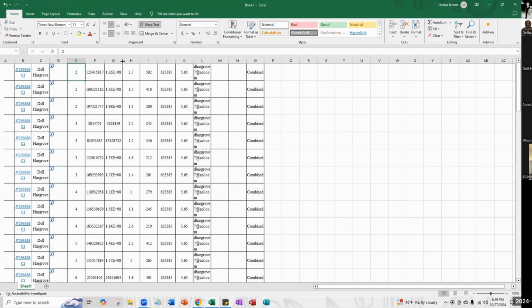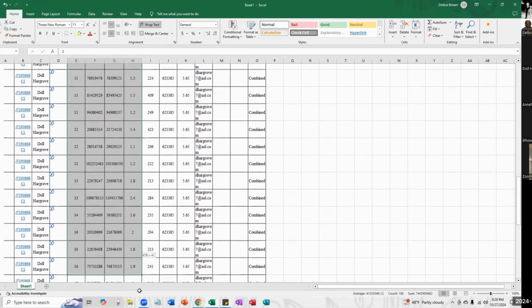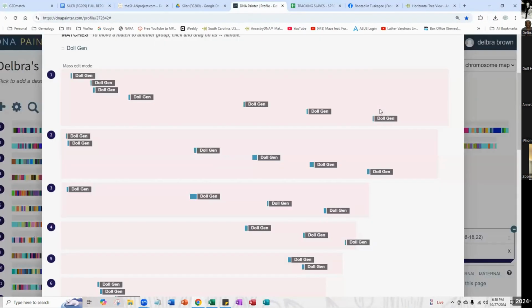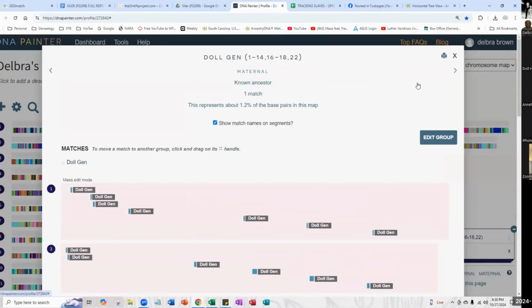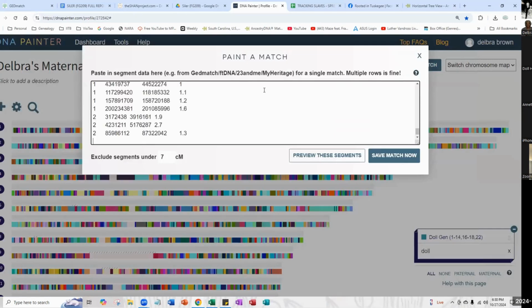What we're going to copy is the chromosome, the segment start, the segment end, and the matching column. You're just going to copy those 4 columns. I've seen someone copy more columns and DNA Painter accepted it, it just won't use them. Then you go to the painter, say you need to paint a new person, choose the option that says paint a new match, and paste that information into the box.